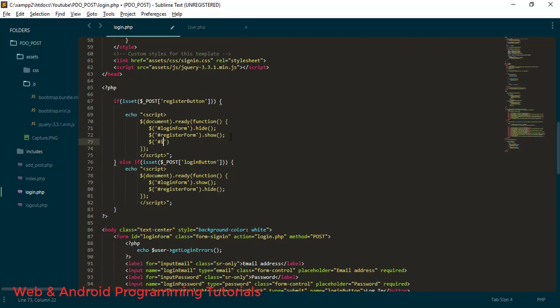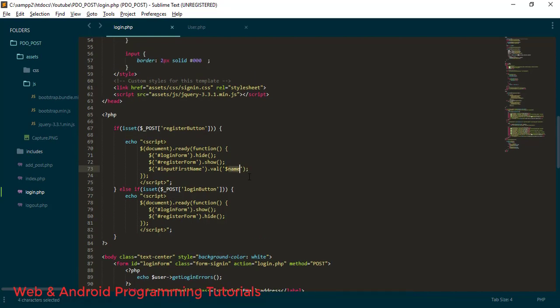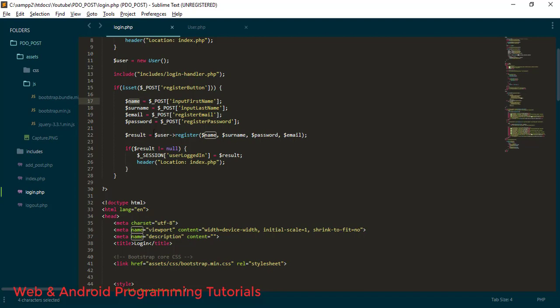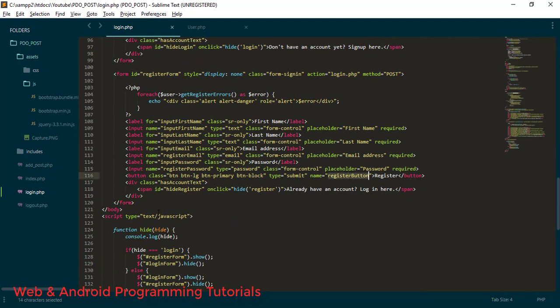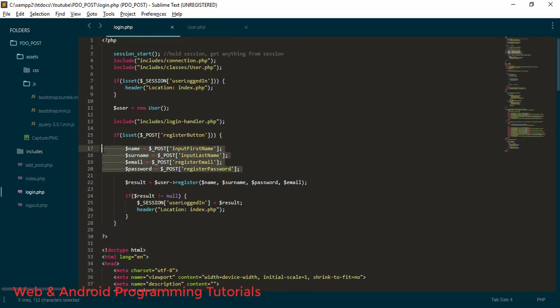So that's why I'm just gonna add some other fields here. I'm just gonna find the input first name field, and for its value I'm just gonna add the name. You may ask me where this name is coming from. This name is coming here. As you can see, whenever the user clicks this register button, we are submitting those input field values, right? So here I'm storing the input field values in different variables. For example, I am holding the first name in the name variable, the surname in the surname variable, email in the email, and password in the password.